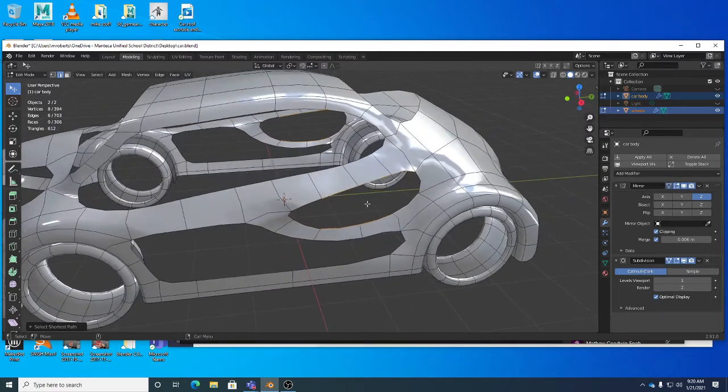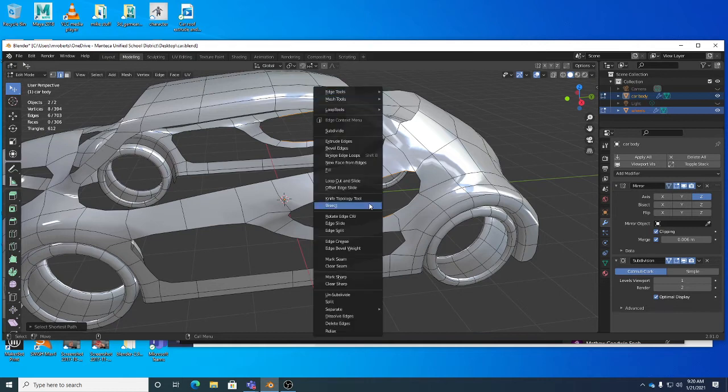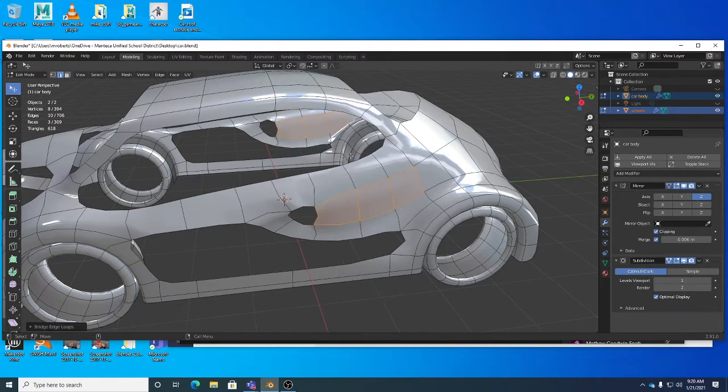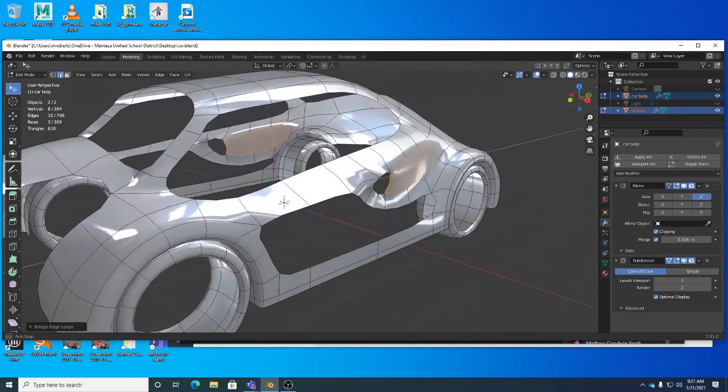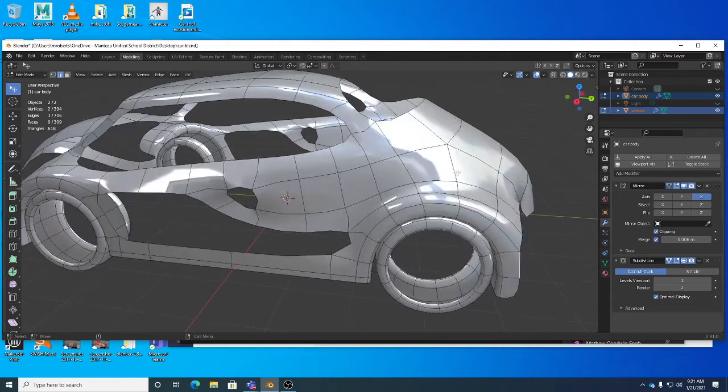And in this case, I want to do bridge, right? I've set a quick key to that, but if you right click, there's lots of tools that you can use that don't have quick keys. So one of the things you can always do is just hold the right click and it brings those options up. There's our bridge. And that bridges those together.